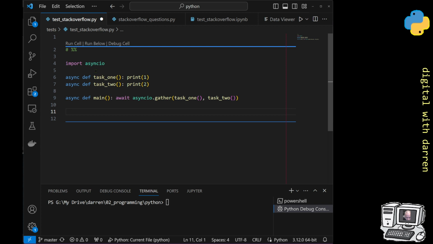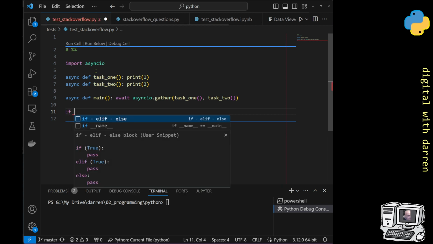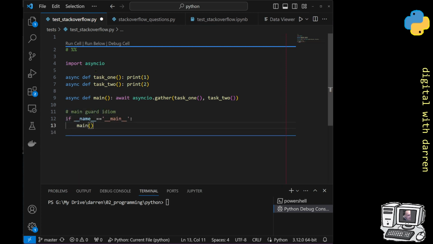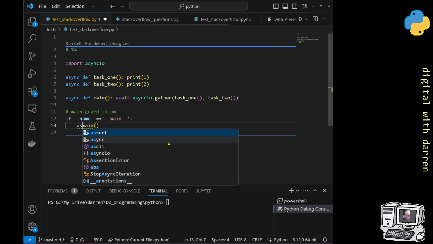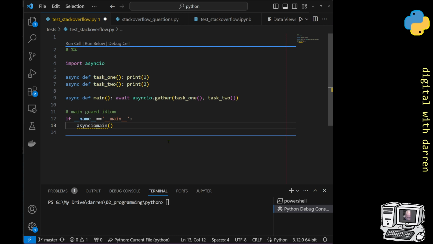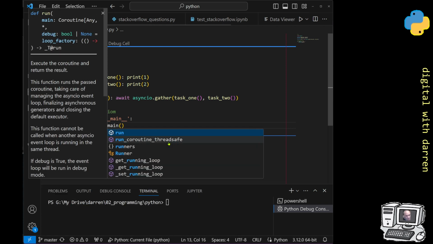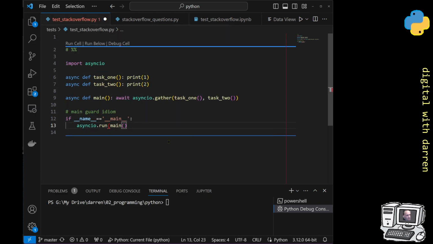and then we're going to do an if __name__ equals __main__ idiom and run our asynchronous function. So we will do an asyncio.run of the main function like that, and that should be sufficient.